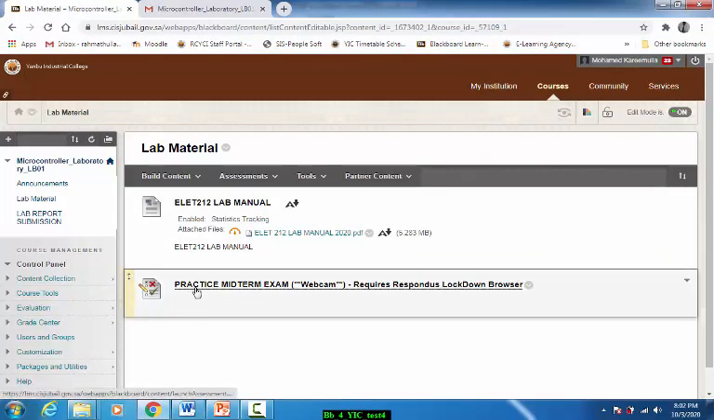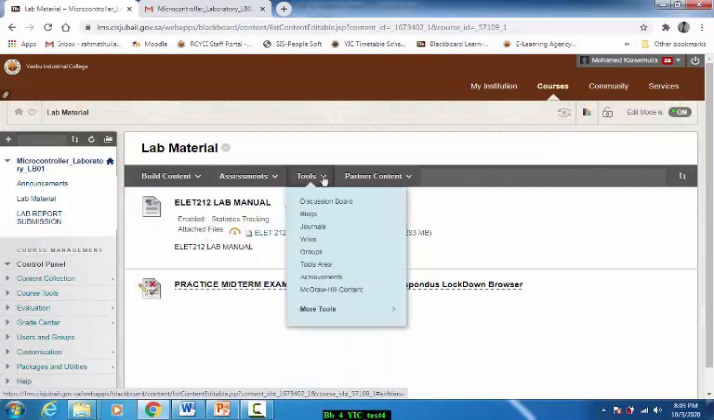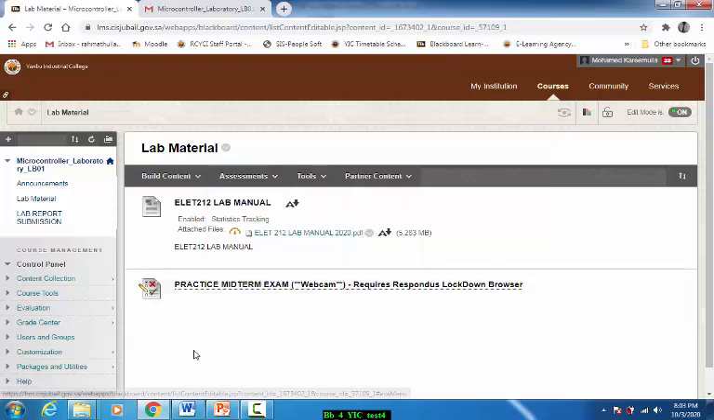Step number 2, you create a practice midterm exam as usual. Create a practice midterm examination with as many questions as you want and as much time as you want, without any grading, with an unlimited number of attempts. After that, deploy it, just like you normally deploy a test.